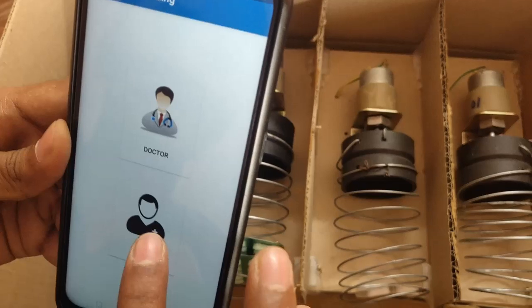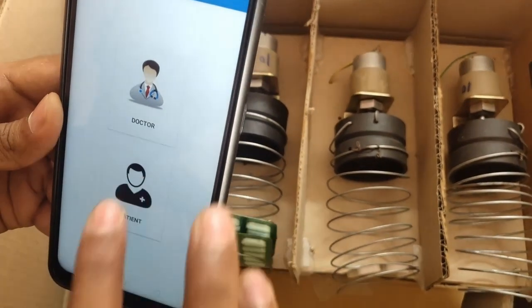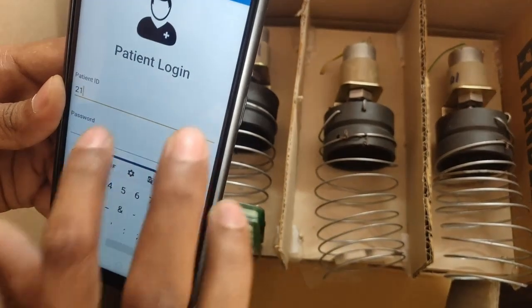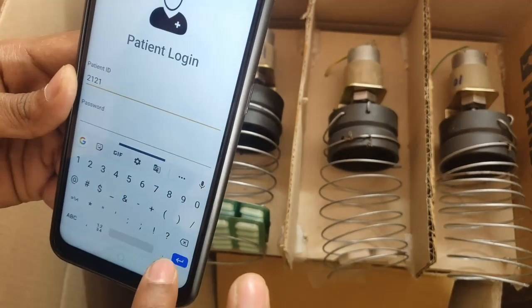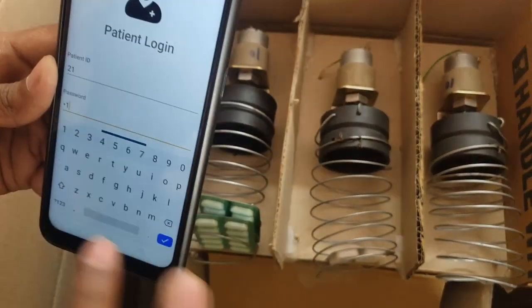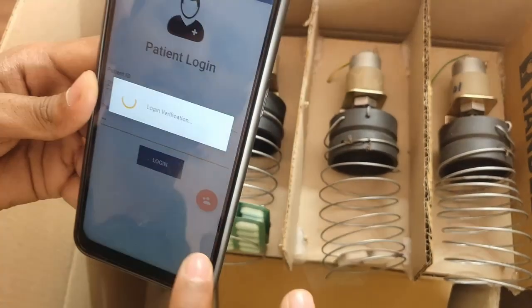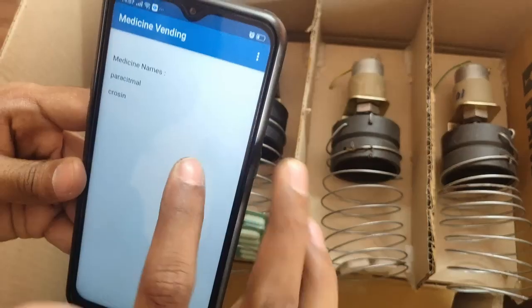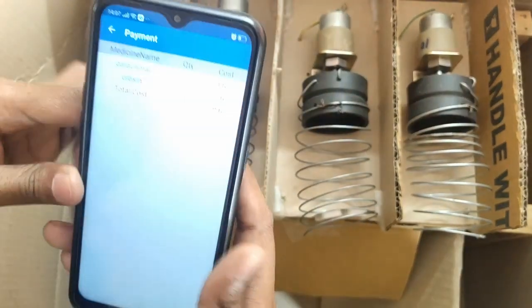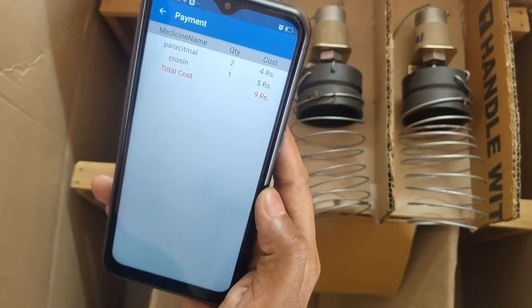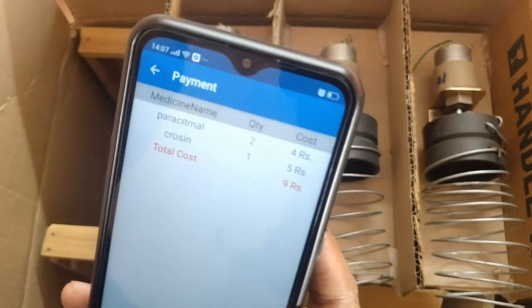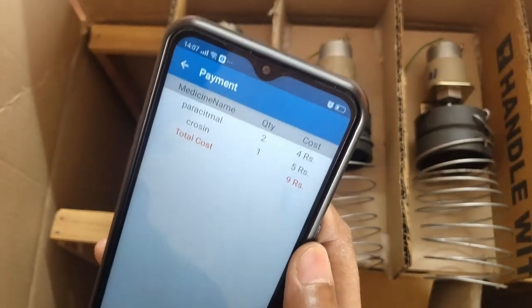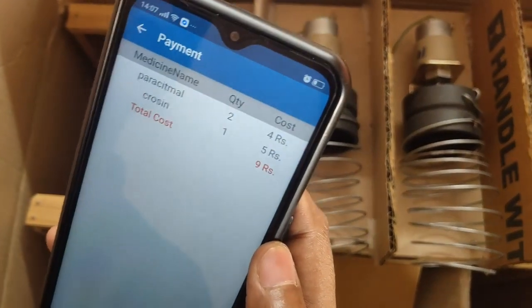Now the patient has to come to this vending machine. Then he has to log in using the same app with his credentials. The patient will be shown the prescription given by the doctor. Then he has to click on this, and it will show the quantity, the rupees, and the total amount. The total amount has to be paid through Google Pay or something similar.